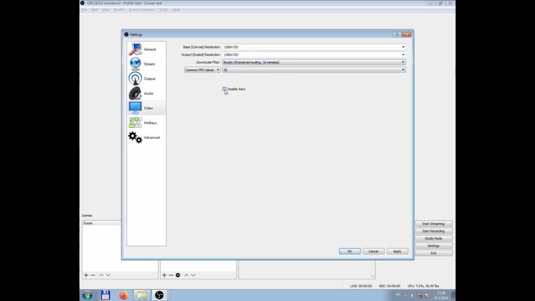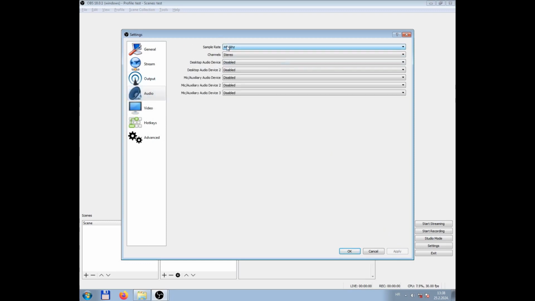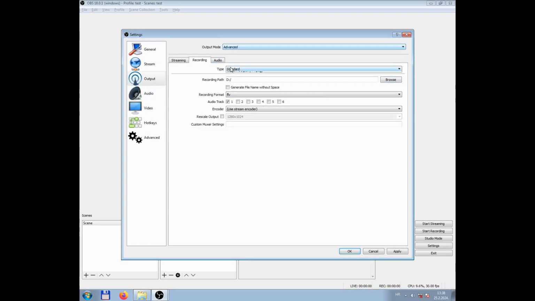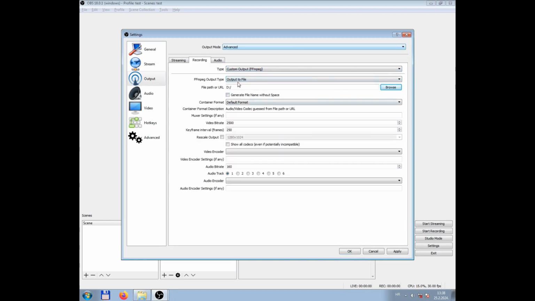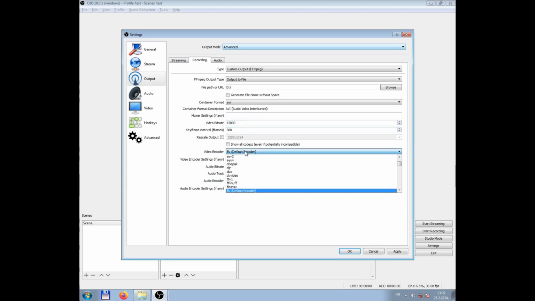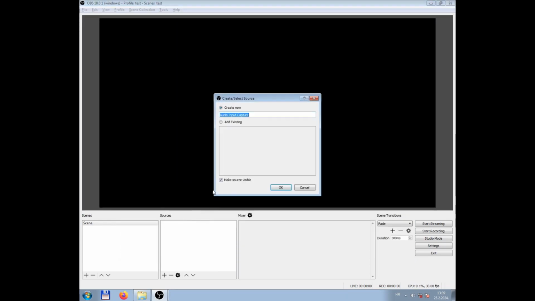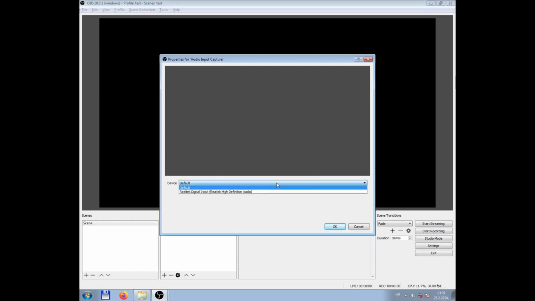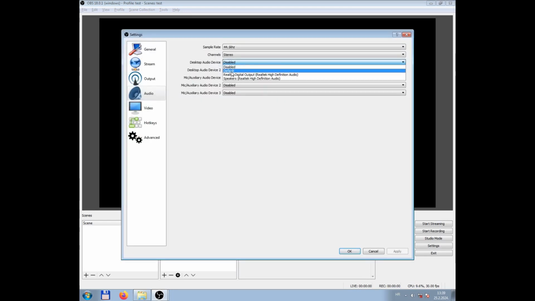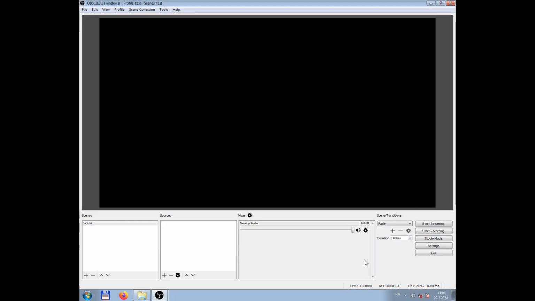So, to begin, you want to set the video to be running at 720p 30 if you want better performance, disable error while recording. You want to go into the advanced options of the recording and select custom FFMPEG output. Then you want to change the container format to AVI, set the video bitrate. In this case, we can set it to 15,000. The keyframe interval will be 300, the video encoder should be set to FLV, and the audio encoder should be set to MP2. Then you just add your input source. If you have a microphone, I in this case do not, and just select desktop audio so you can capture desktop audio.